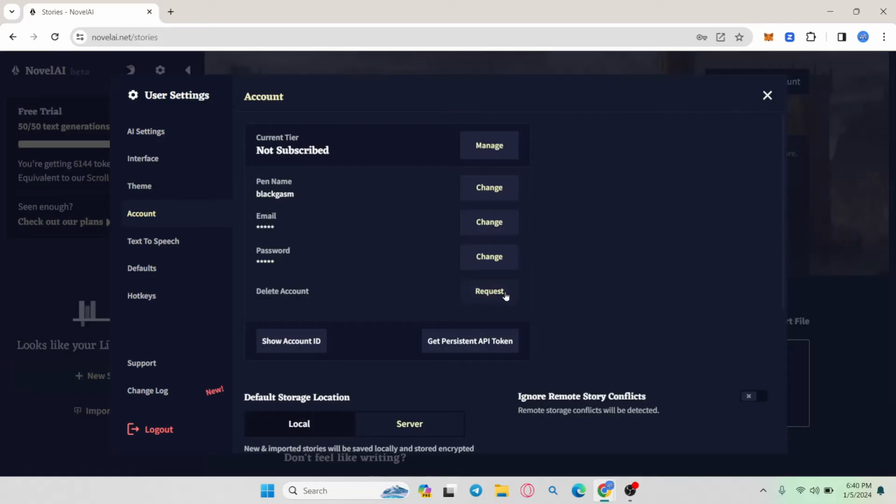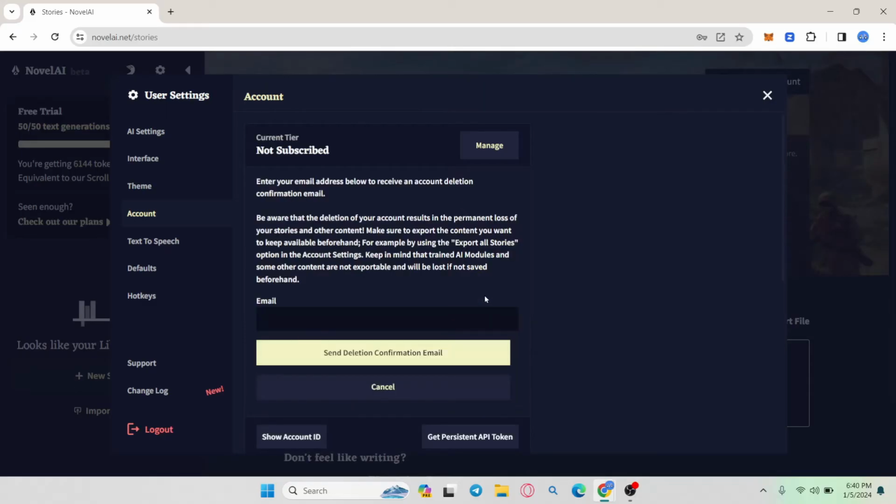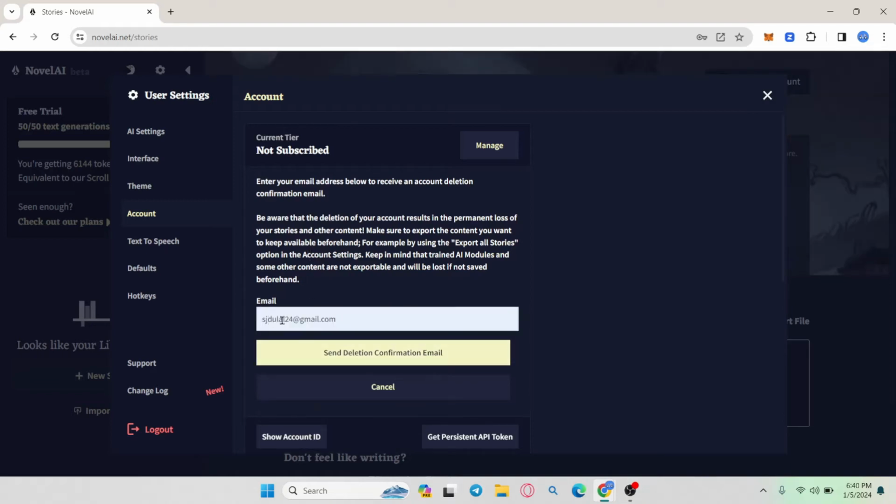Click on the request button at the right side as there is no straightforward and immediate process of deleting your account, and this will take some time. After clicking on the request button, you will be asked to confirm your request. So go ahead and type in your email address that you use to log into your account and click on the send deletion confirmation email.